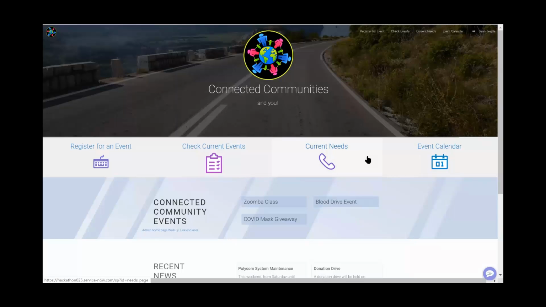Hi, we're Team Stratenicity. We created an application called Connected Communities, and it focuses on aiding and enhancing outreach, planning and coordination, and collaborating with the community for donation and charity-oriented initiatives.